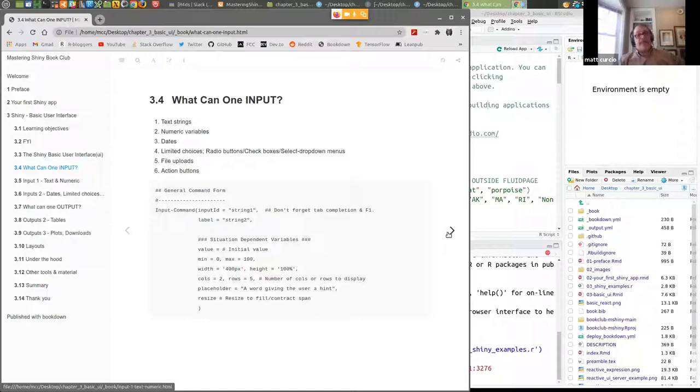So the general command form is much like any other R command. So you have your command, then your variables. Here you may have the ID and the label are the most common that you'd have for most every one of them. If you're using the RStudio interface, IDE, don't forget you can use your tab completion and F1 to get help. And then depending on the command that you're using, you might have some additional variables.